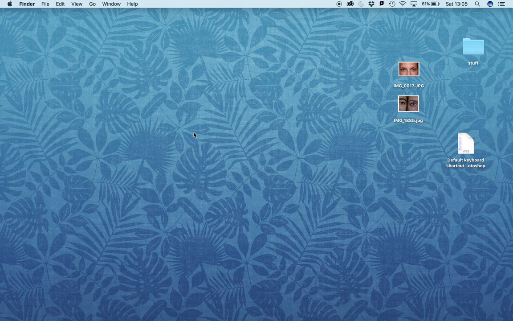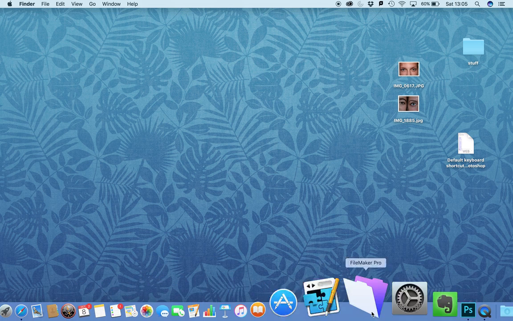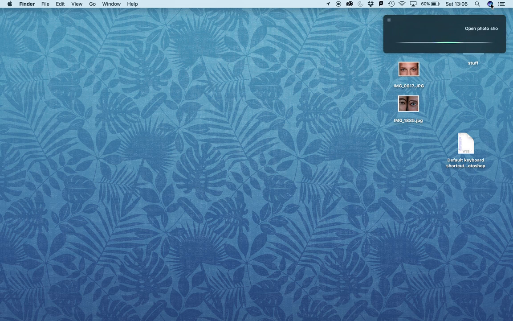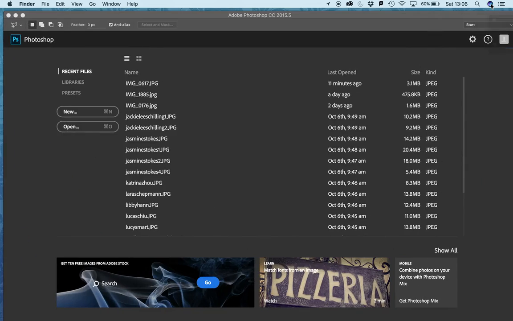I could open the program by going into my applications, or maybe I would have it already on my taskbar in a Macintosh. But I'm just going to show you this because it's so cool. The very latest version of the Mac OS has now got Siri built in. So I'm just going to go in, open Photoshop CC. There you go. How cool is that?